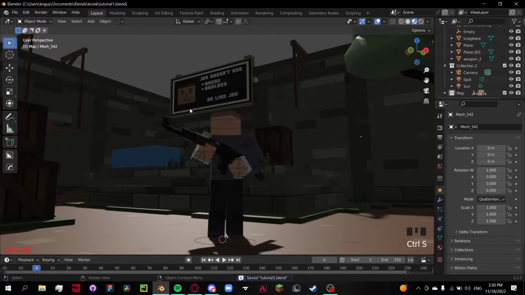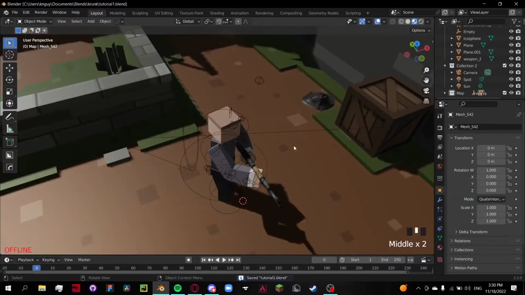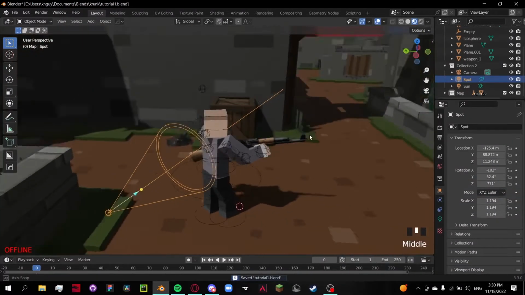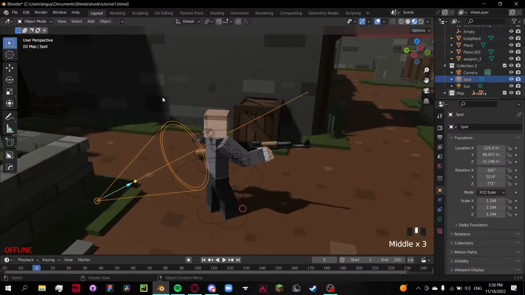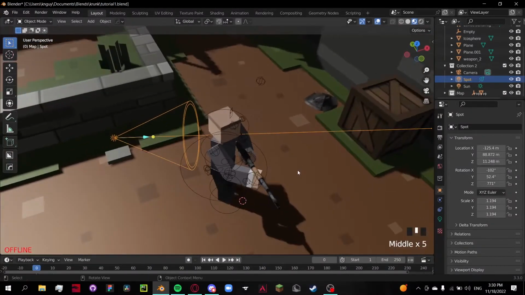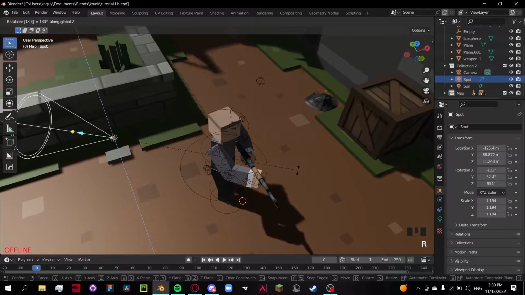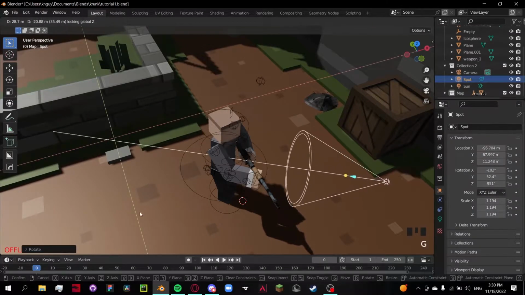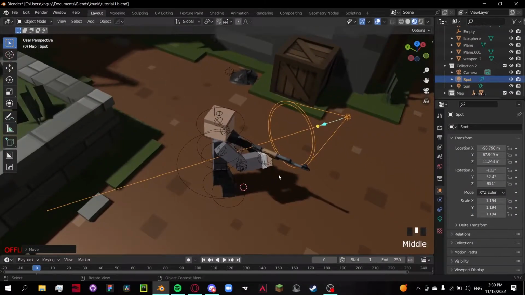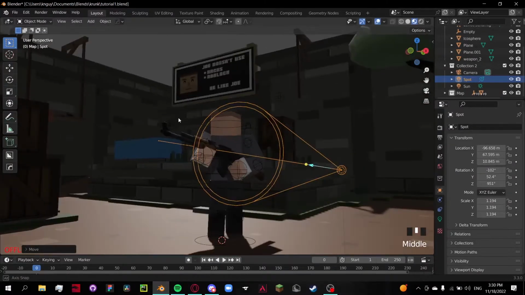So here we are in our scene, and the first thing I'm going to do is take the spotlight that we put behind him and put it in front of him, because the sunlight is actually already illuminating his back. I want to light up his front. I'm just going to rotate it 180 degrees, then move it so that it's lighting up in front of him a little bit, like that. Alright, beautiful.